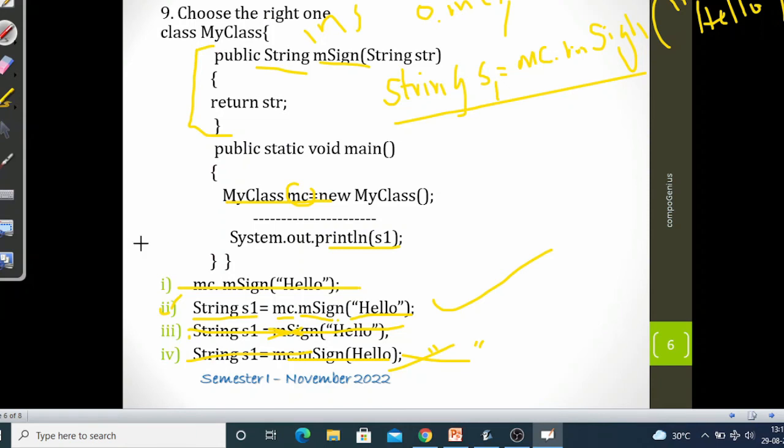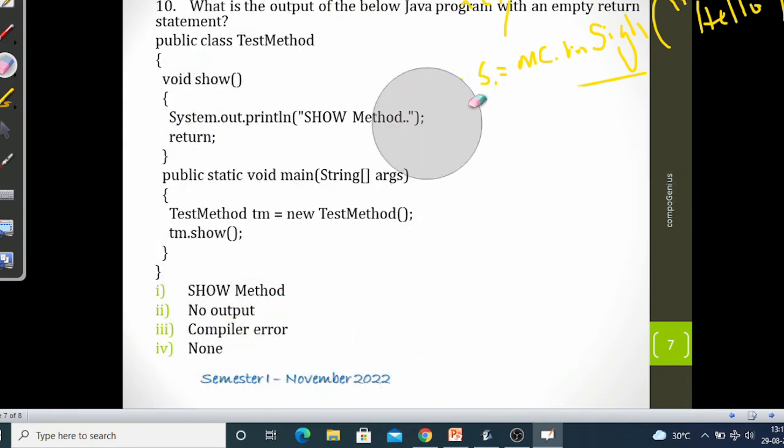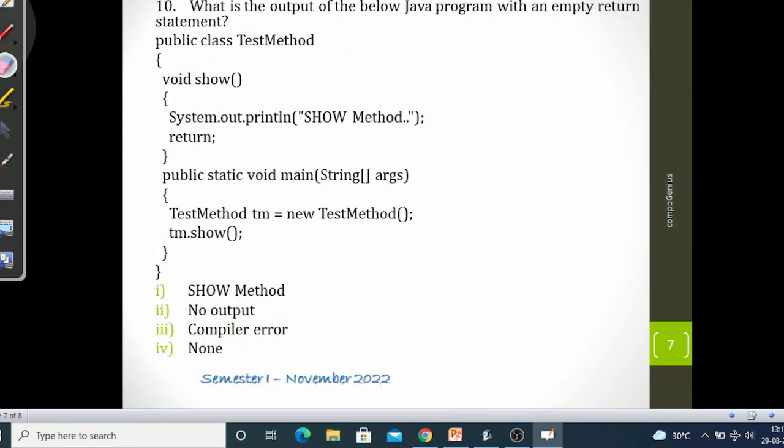So next, we are moving to the last question in this second series. What is the output of the below Java program with an empty return statement? Here we have given an empty return statement. Let's see. Class test, method void show, and inside void show we are printing a message, show method, and here a return statement is given.